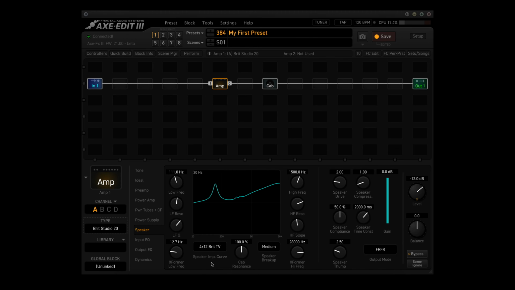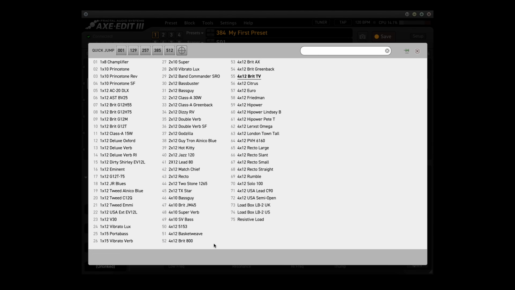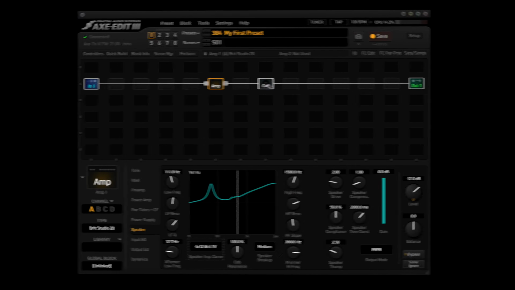We could use a different speaker impedance curve if we wanted to. If you click on the speaker impedance curve, you'll see that we have 75 different curves to choose from. We're just getting started making presets though, so we'll use this one. Now let's go to the cab block.